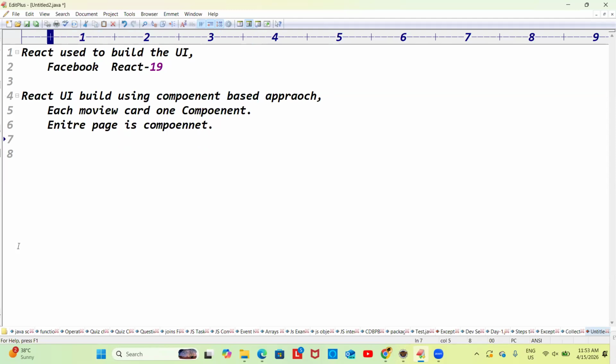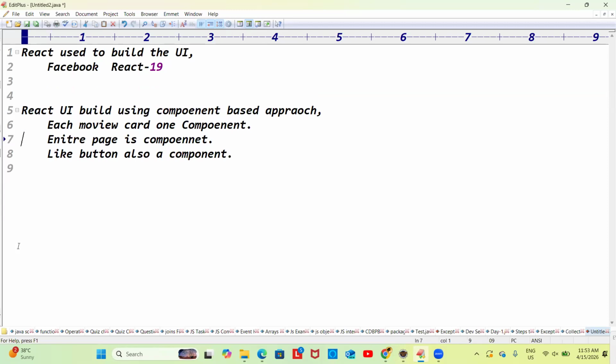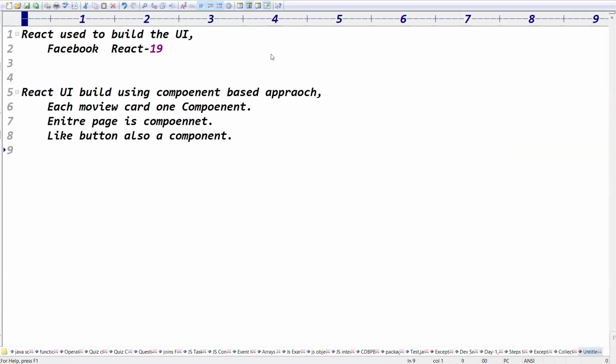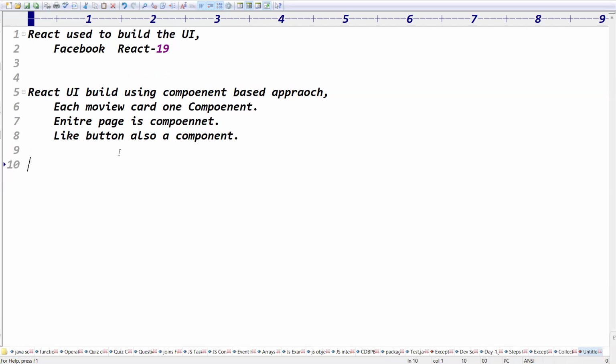And on that movie card, we have the like button. The like button is also a component. So finally, the React UI is built based on the component based approach. Everything we can call components. The movie card is a component, the entire movie page is a component, and the like button is a component. These all are components.